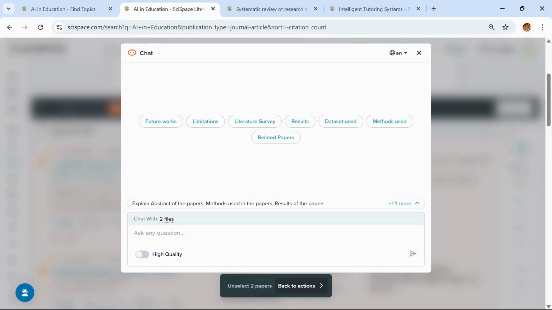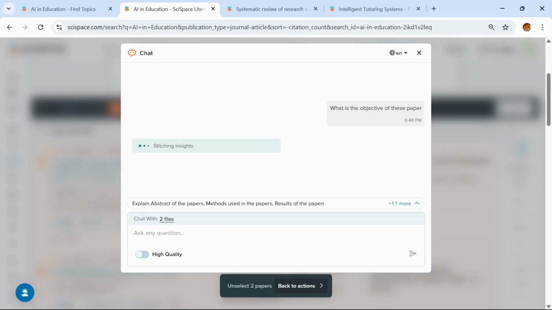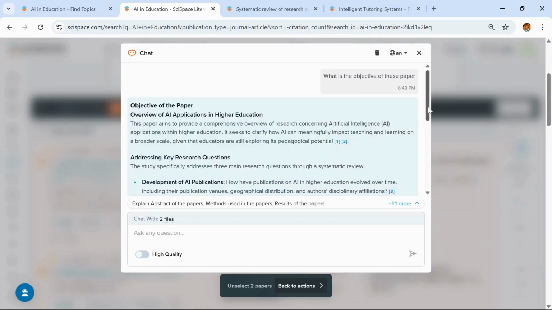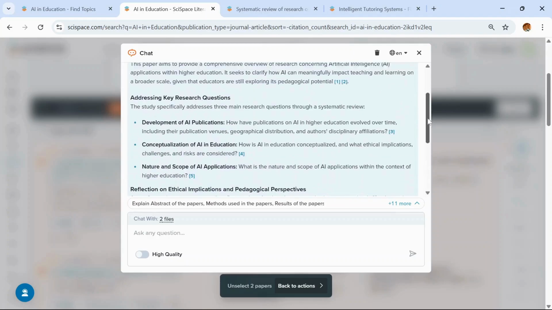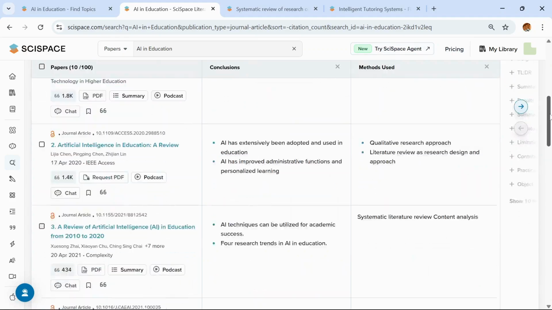So if you want, you can ask, what is the objective of this paper. So the chatbot will search for the answer in the two papers you have selected, and the answer you get is from the two papers. Similarly, you can chat with more than two papers also.